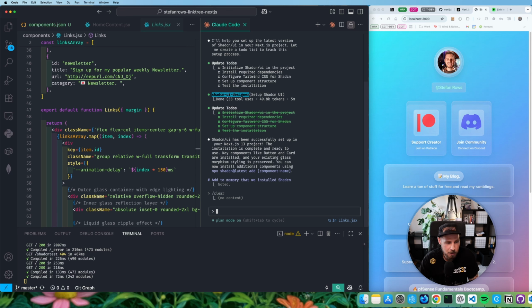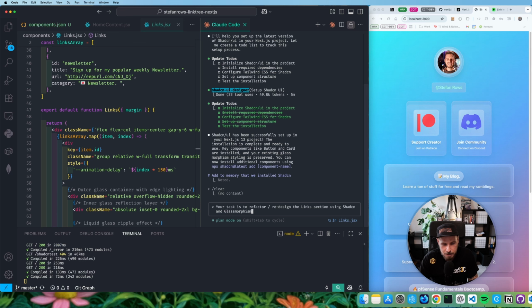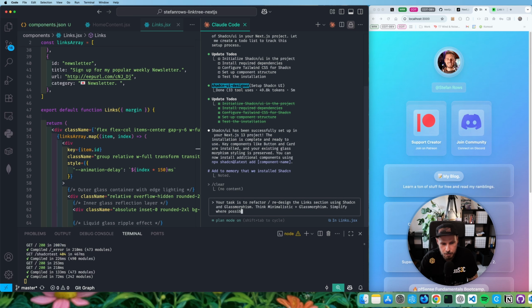So we are in plan mode, and now we're going to tell it: your task is to refactor and redesign the links section using Shadcn and glass morphism. Think minimalistic plus glass morphism. Simplify where possible. I think that's it.